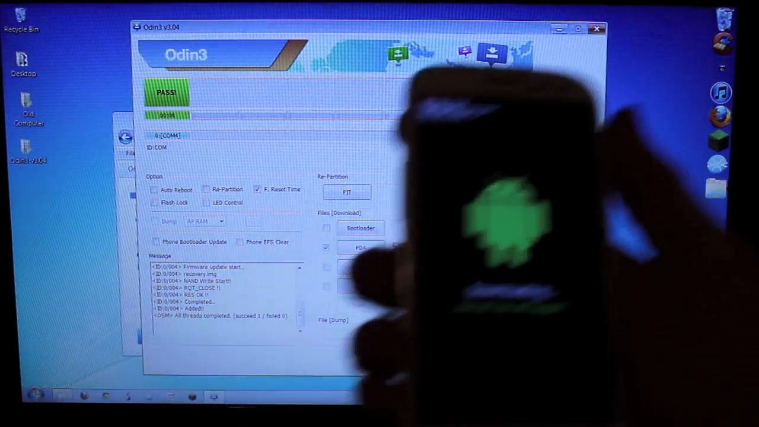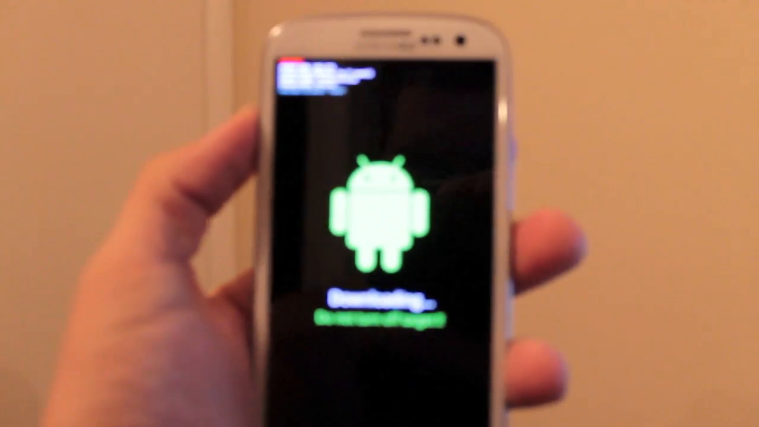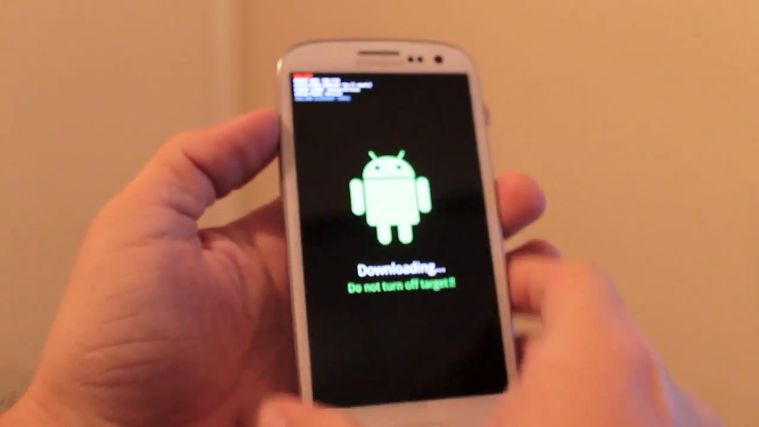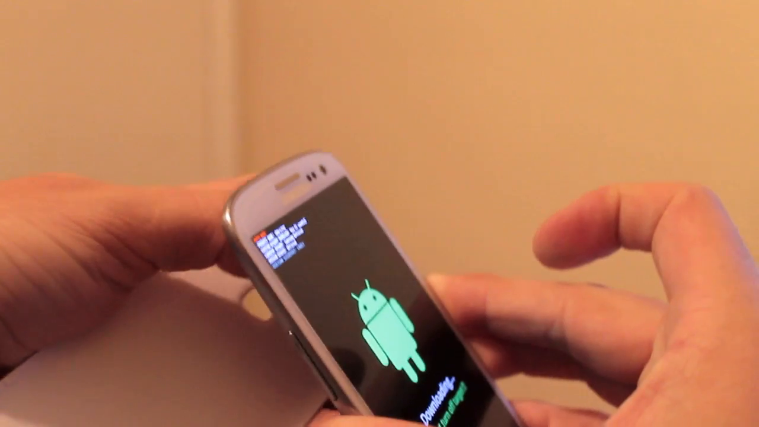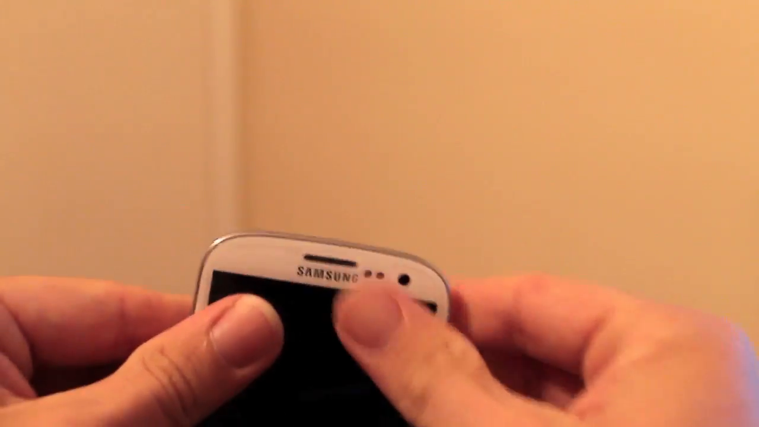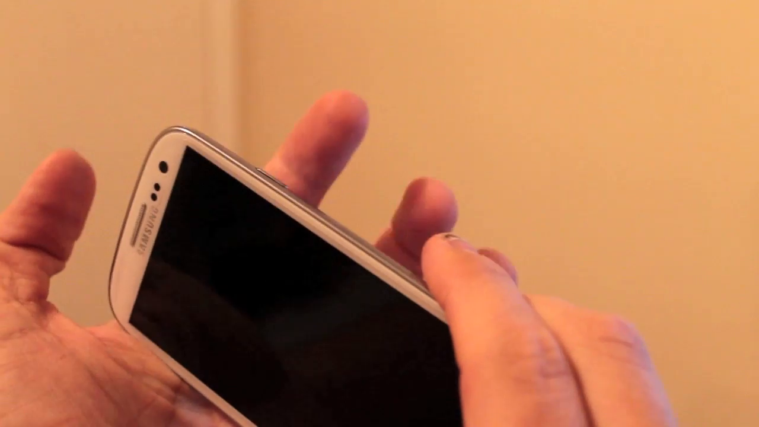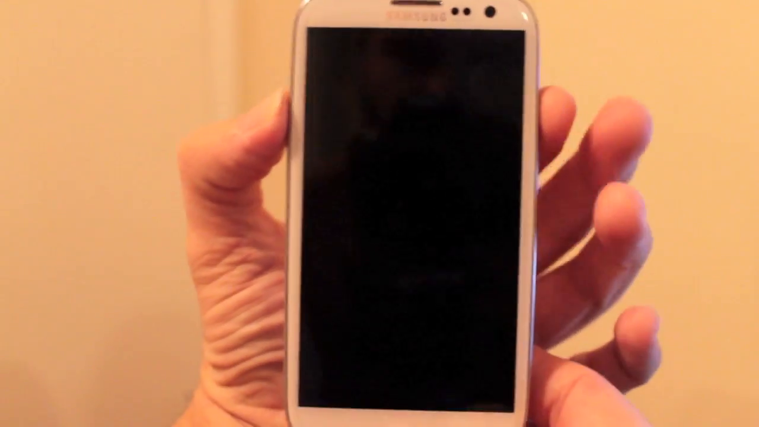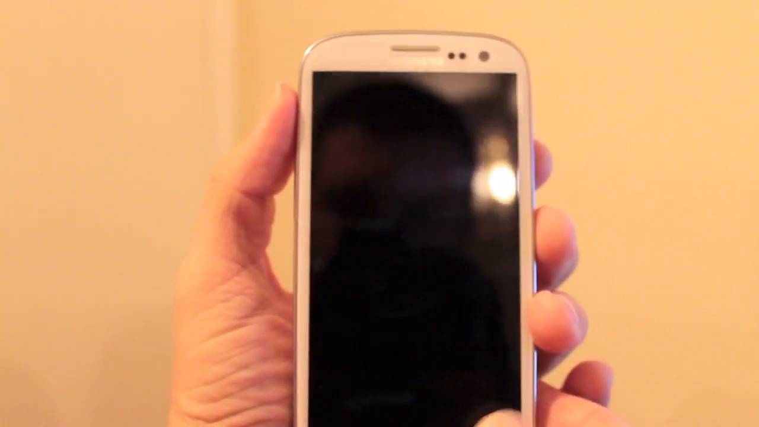So now you want to go to your phone and unplug your USB. Then take the back off your phone, and with the phone on, just take the battery out. Do not turn it off. Take the battery out, put it back in, put the back on. All right, there we go. Then press volume up, power, and home buttons all at the same time until the first screen lights up. You'll feel the vibration, and then let go.